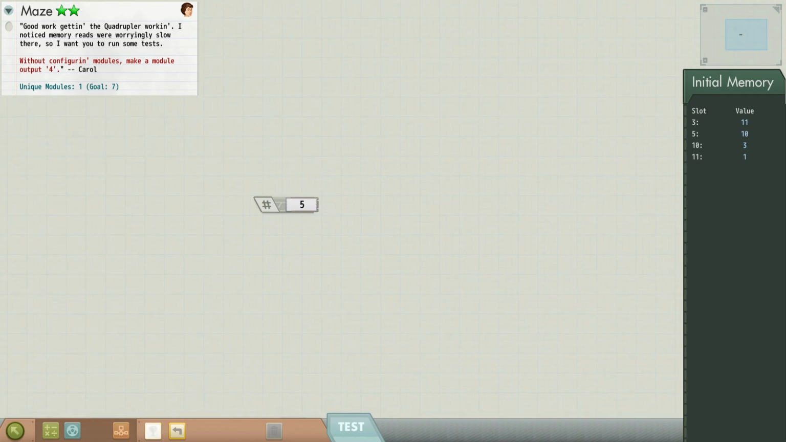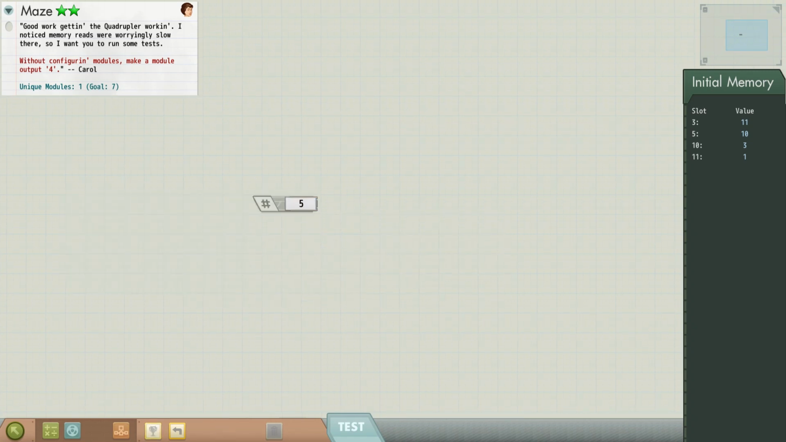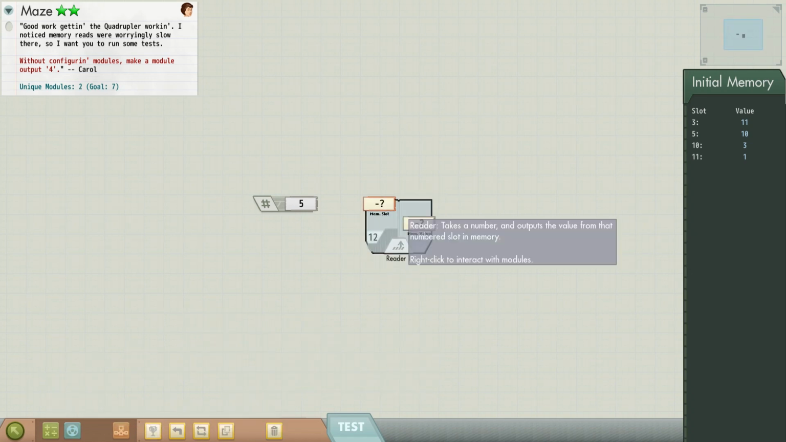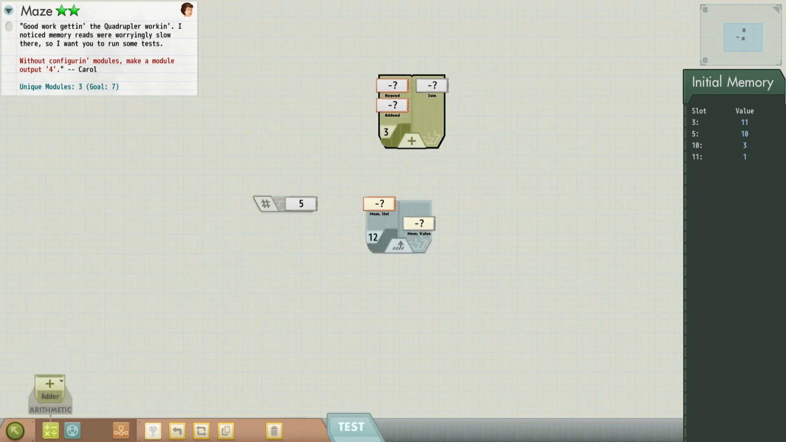Okay, so what we've got here is, good work getting the quadrupler done. What we have to do is make a module output 4. Normally you could just edit this to output 4, but obviously they want you to do something with it. What we have is memory here, and you can read the memory with these state modules. So we have to figure out some way of getting a 4 out of it. The other thing we have is the adder. The way I can see to get 4 is to add 3 to 1. So we need the contents of address 10 and the contents of address 11.